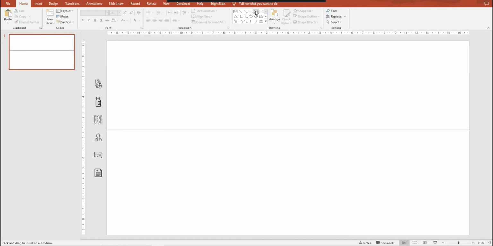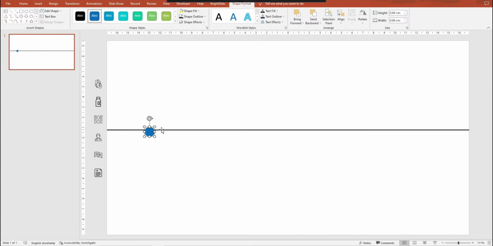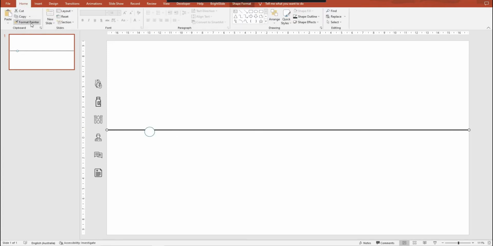All right, so I have gone ahead and grabbed some icons. I've just got them sitting there on the side, just ready for me for when I need them. In this hypothetical patient journey, I'm going to have six different steps, and for each one, I'm going to draw a circle. Now, I want the circle to be white, and I would like that line to be the same thickness as this line here. So I'm going to use the format painter tool just to copy the thickness. I'll have to fill that in again.